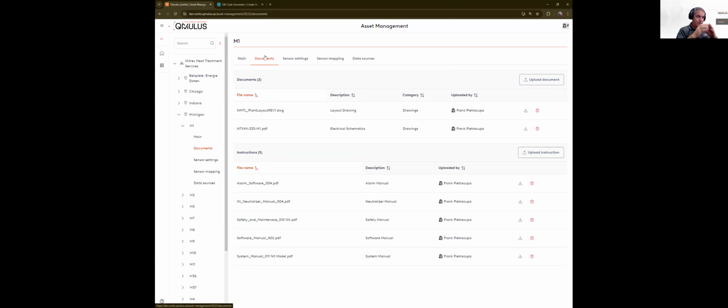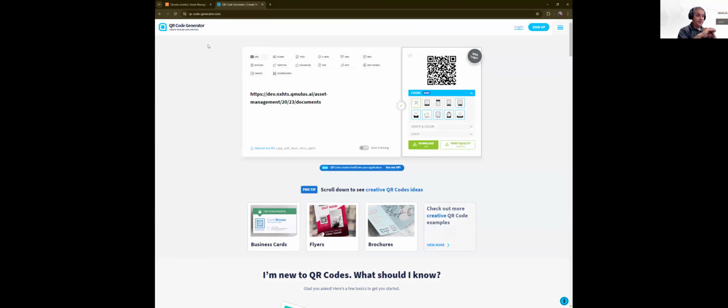So now, this is the beautiful thing about QMULUS, right? QMULUS is web-based. So this page that I'm on right now is this. If I take this URL, I copy, I go to a Google search, QR code generator, and I paste, and I do generate, I get this.